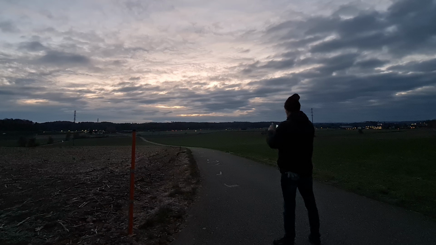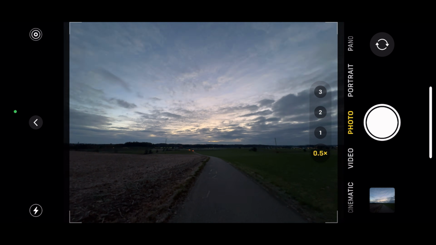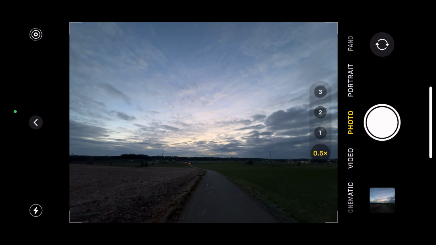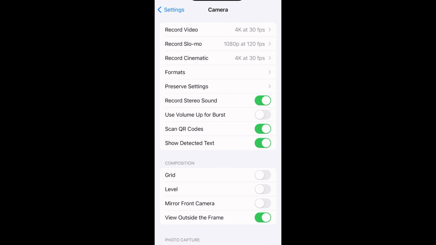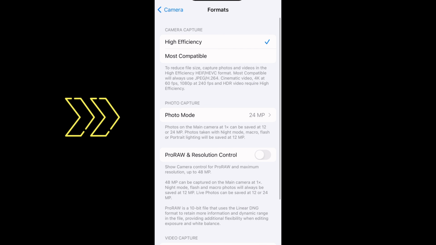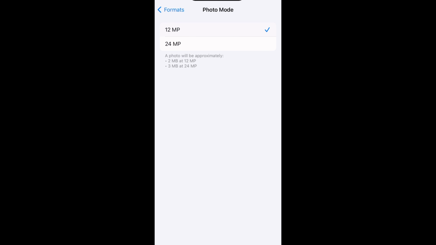So as you probably know, the iPhone 15 Pro and Pro Max have a 48 megapixel main sensor. But by default, they're going to shoot 24 megapixel photos. But you can also set them to shoot 48 or 12 megapixel photos. So in camera settings, go to formats and you'll see photo mode. Tap that to switch between 12 and 24 megapixels.